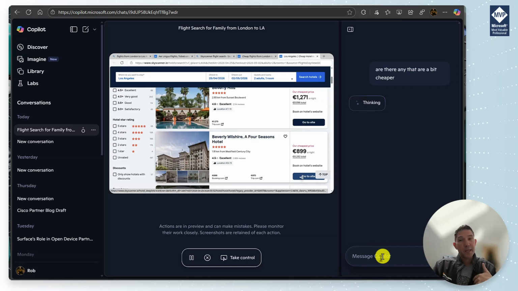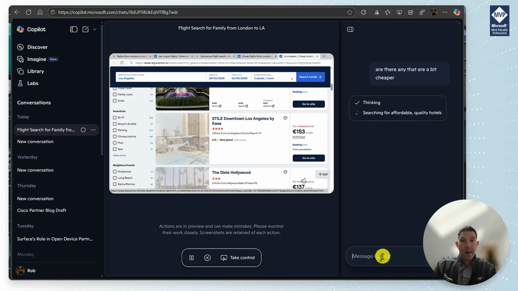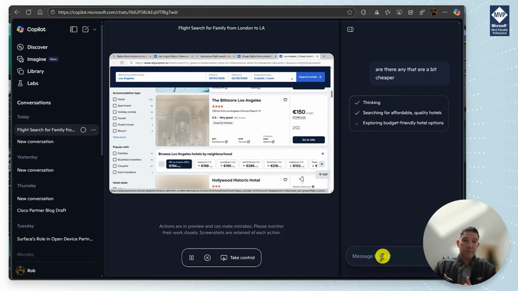I could have probably asked it for a star rating, so I could have asked it to pick a 3-star hotel or one with a certain rating. But let's have a look and see what it's doing. So again, it's going to scroll down and find me some slightly cheaper rooms. Budget friendly. You must know me well, Copilot.